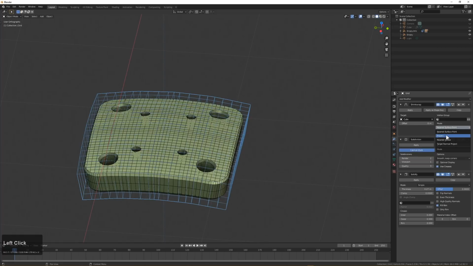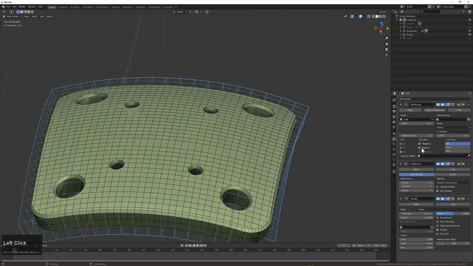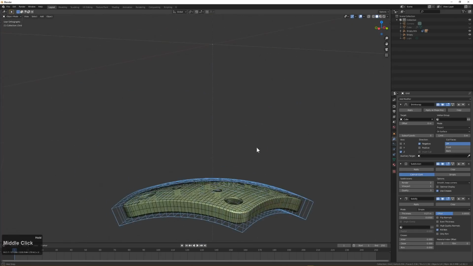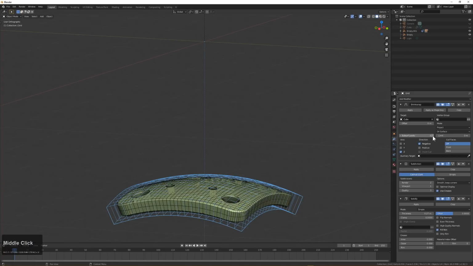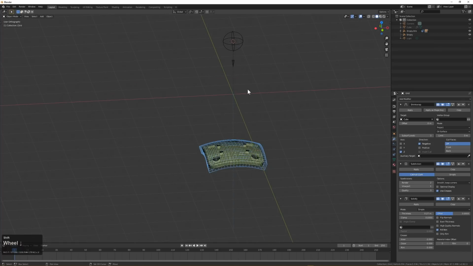So at this point, we want to change this to be project. And when we project, we want to project on the Z negatively, of course. And there should be an option here for subsurf levels, which will determine the amount of smoothing.